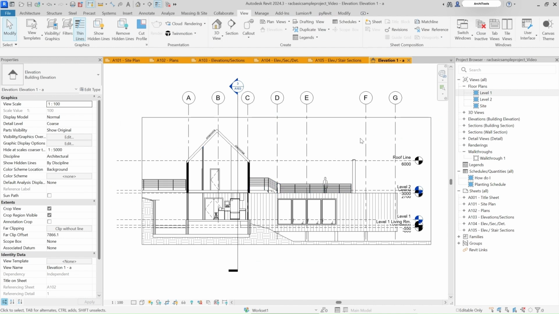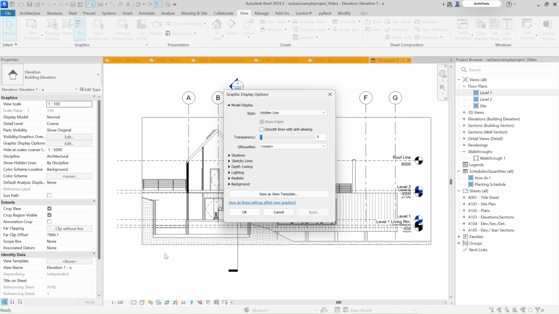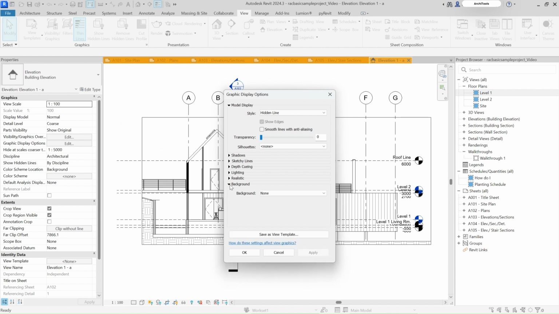But I want my background to have some kind of color behind. How can we provide that color, or any image, any gradient, whatever we require? Just go into this options over here, and after clicking it, you will find an option of Graphic Display Options. Just click on that, and here you would find an option for the background. You drop down this, and currently the background is set to none.